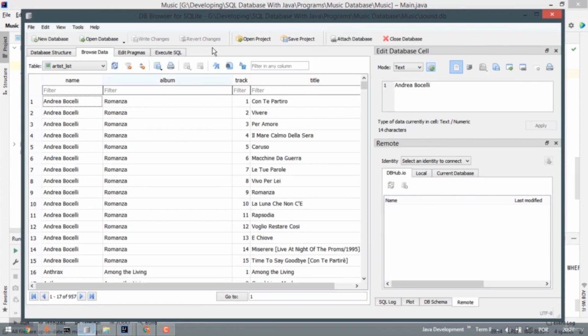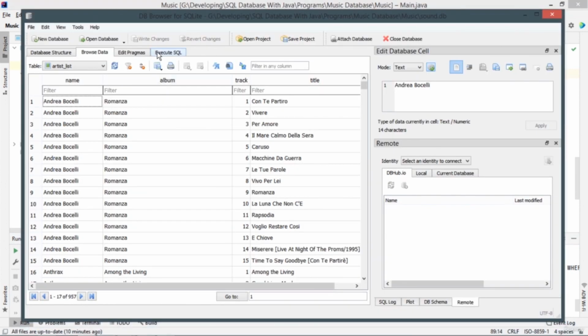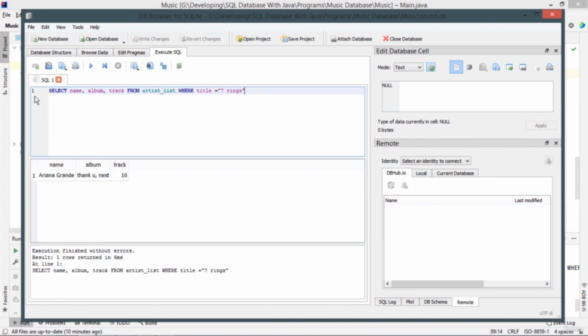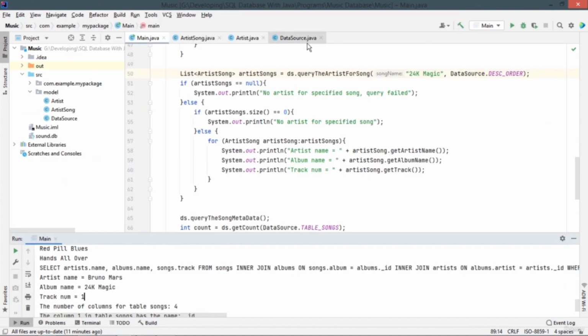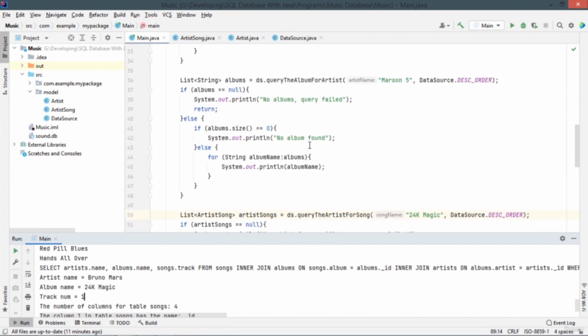The query for that we've been writing in the command line. I don't know if you remember, but if you don't, here you have. Just select the name, album, track from artist_list where the title is equal to a certain title. Just for test purposes, we're going to write 7 Rings. Let's run, and here we have Ariana Grande, Thank You Next. The track is 10. Let's come here to our Java program and implement.